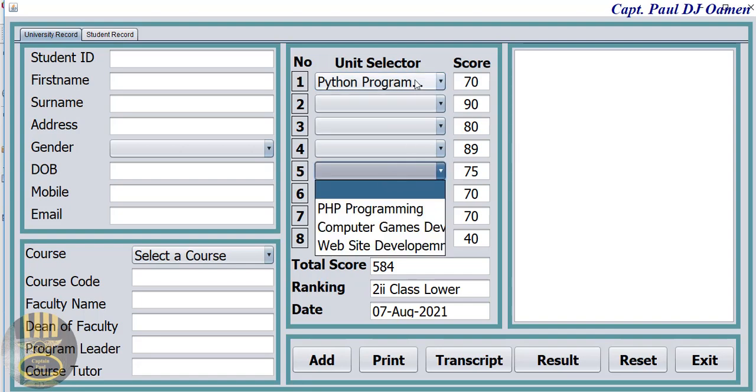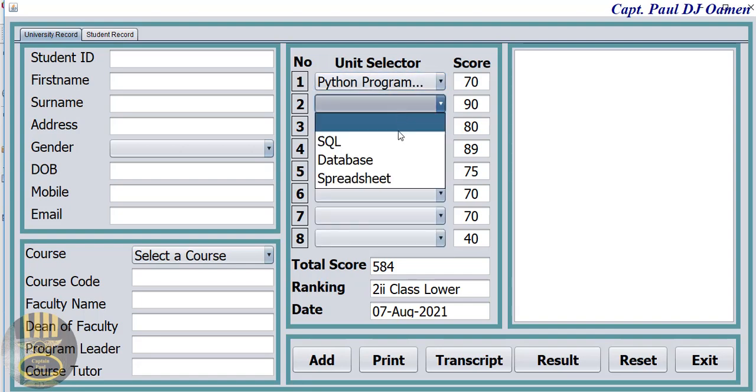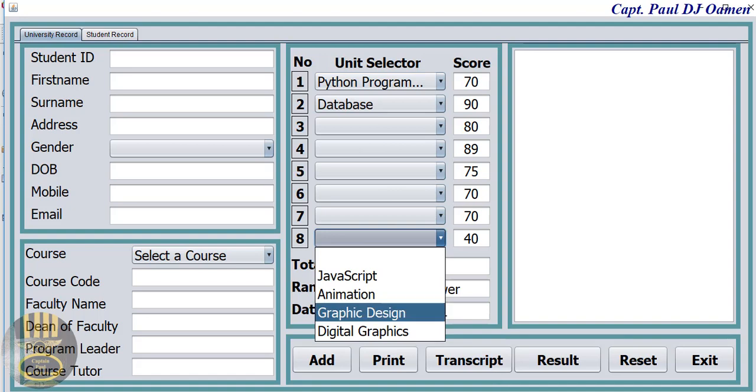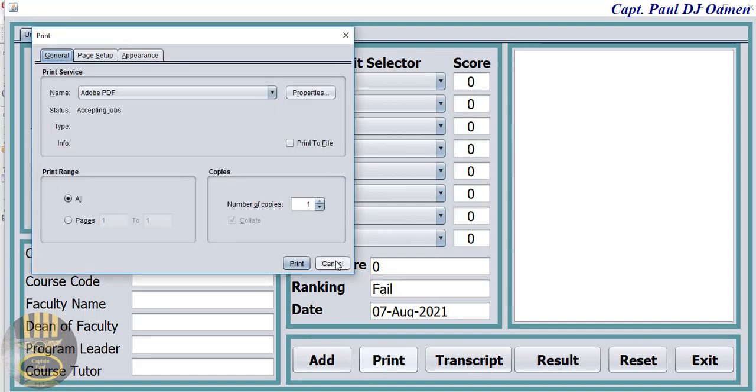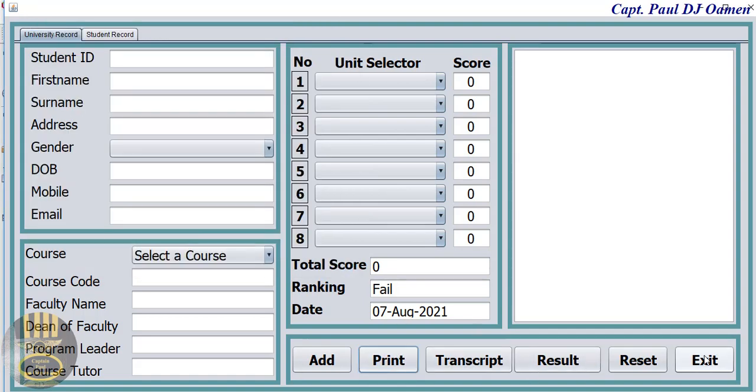Now I'm going to take care of these individually. Okay, so 1, 2, 3, 4, they are all taken. 5 taken care of. This one, these 2 are not taken care of. Cancel that. Okay, let's exit out.